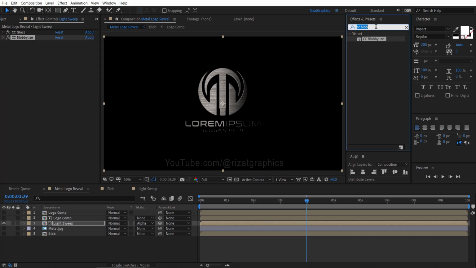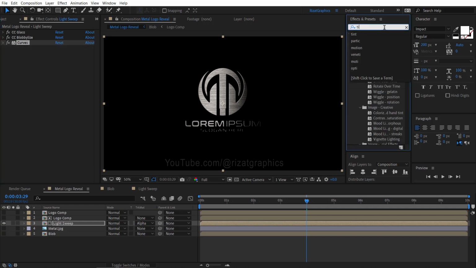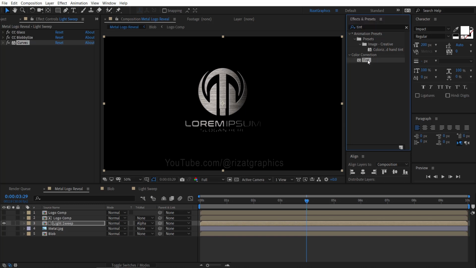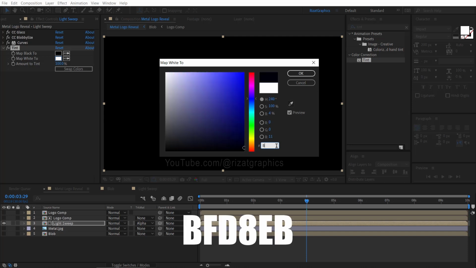Now, search and apply the curves effect on it. Slightly change the curve like this. Finally, search and apply the tint effect on it. Change the white color to light blue. The color code is BFD8EB.